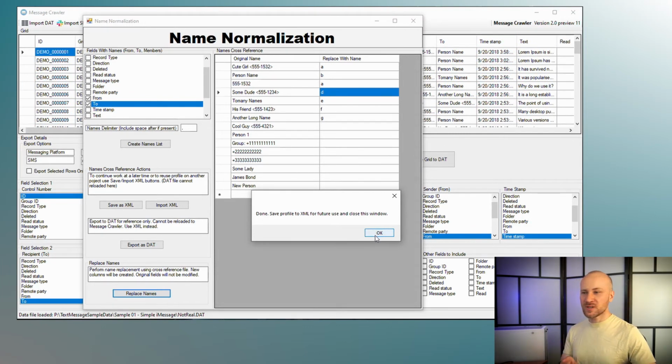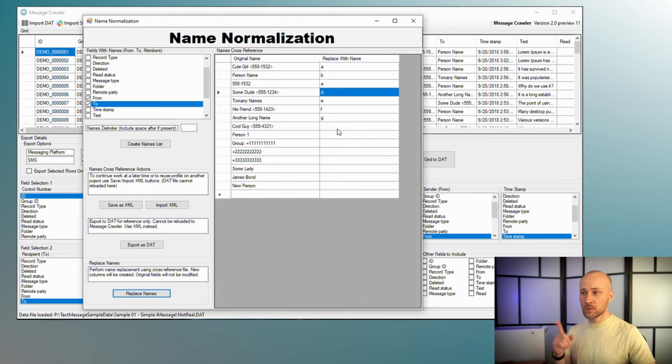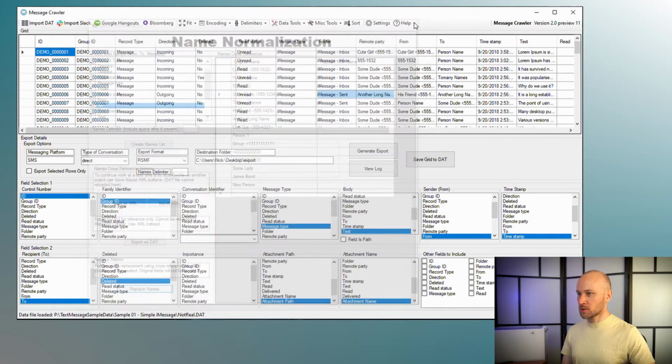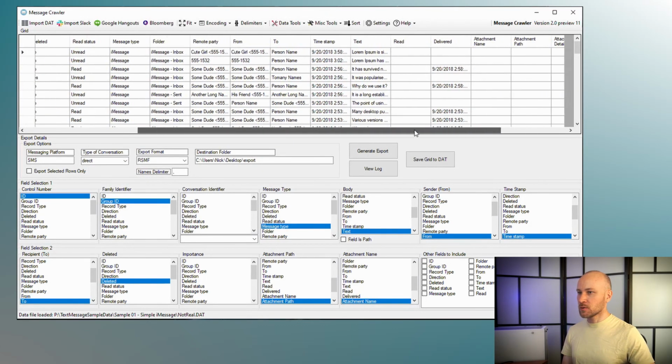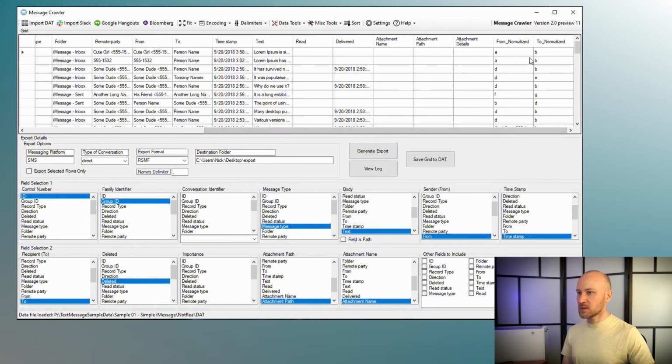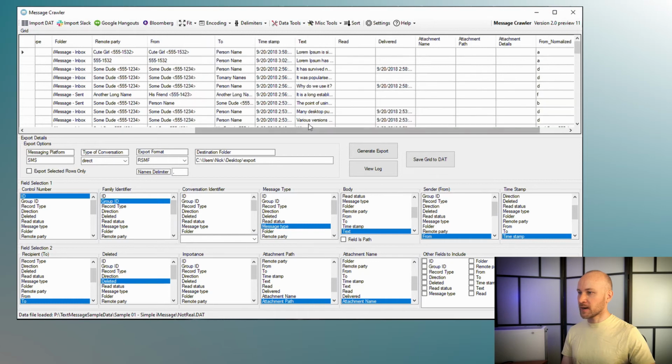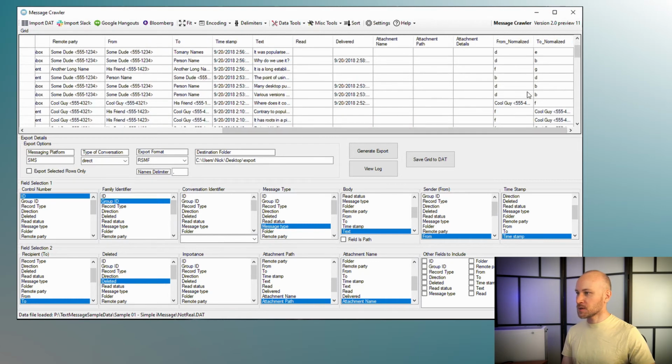Now, this window did not get closed automatically because you may want to save your work. Before you go back and start examining, save your XML so you have a backup of this window, in case you have to come back here and redo it. Once you have it saved, you can close it, and now we can scroll all the way to the right, and you can see that we have From Normalized and To Normalized, and I just replaced them with letters of the alphabet just so it is easier to see.